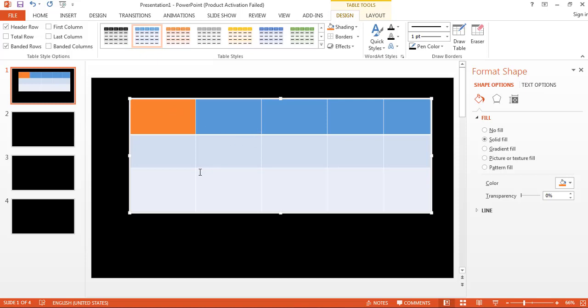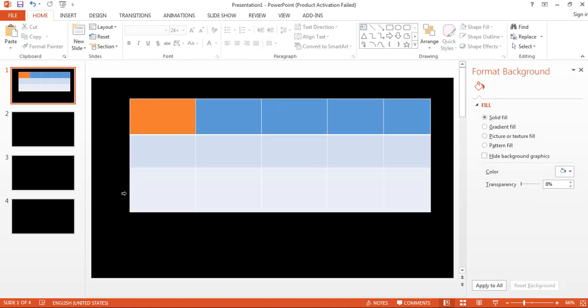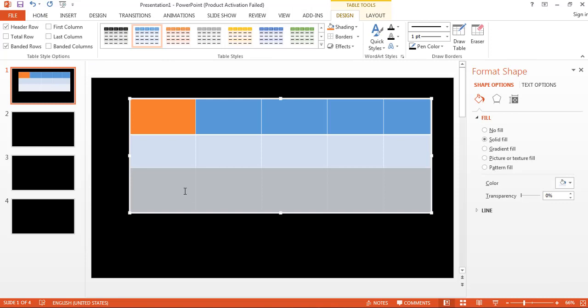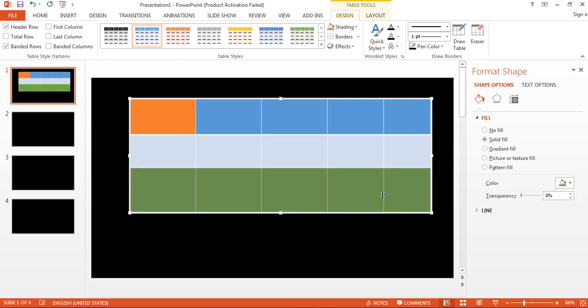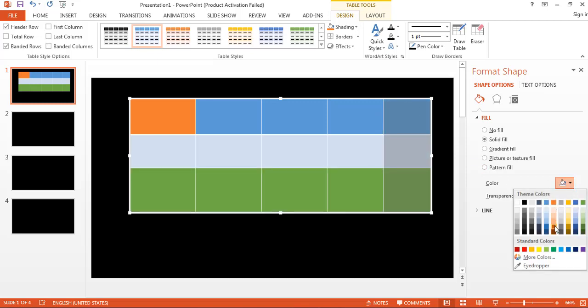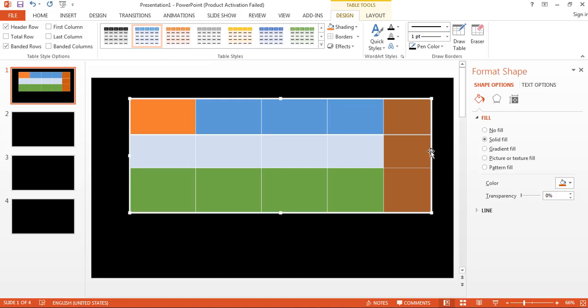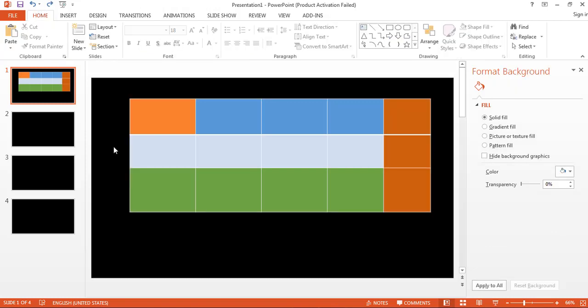What about if you want to change the color of a row? Let's change the bottom row, that's the third row. By just taking the cursor to the row and clicking, it will select the entire row. Then you come to the color. You can now select your preferable color. You see that? Good. The same thing applies to the column. You select the column, then you choose the particular color that you want. Good.